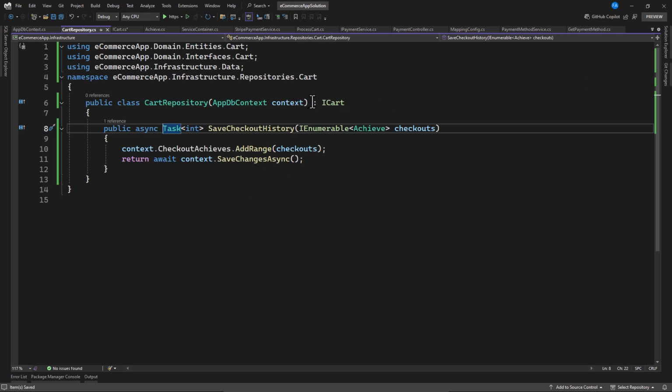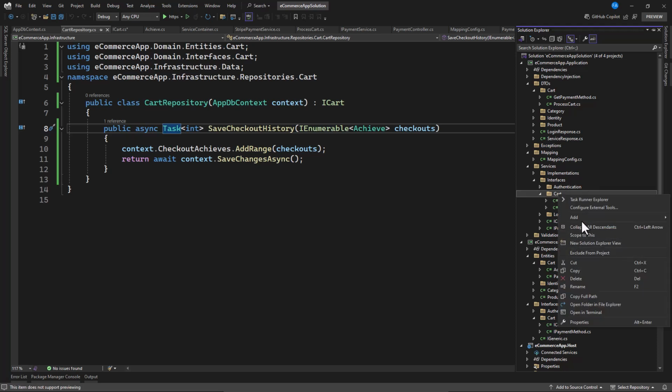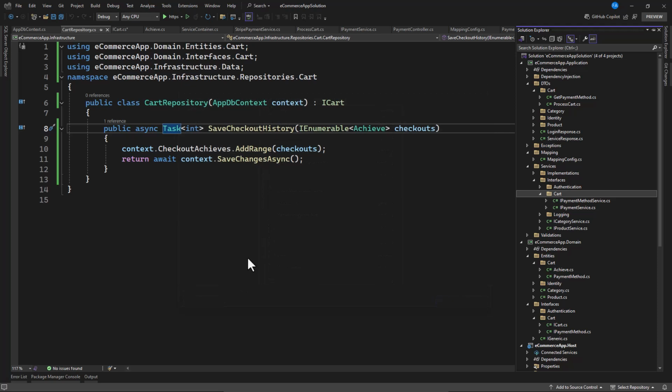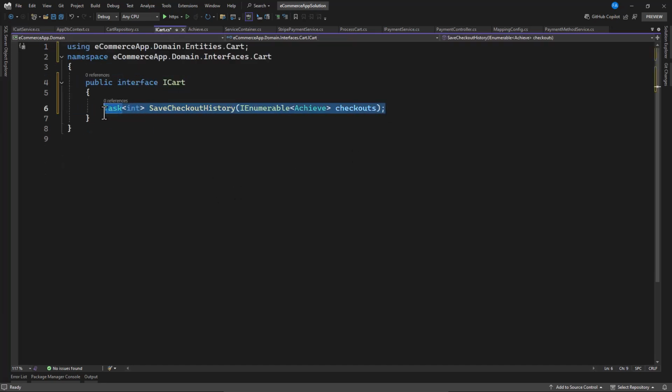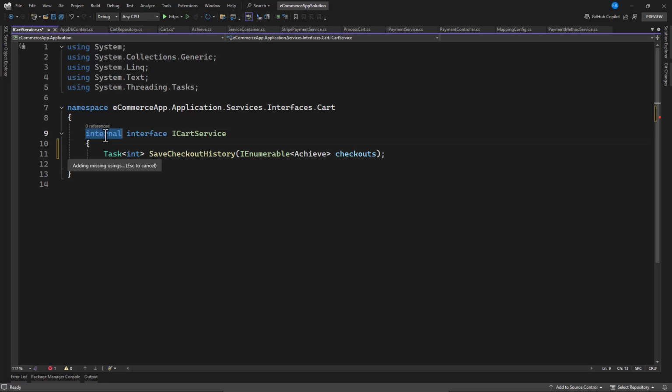Now once you have this, it means you need to create a service whereby we can consume this and create our controller. So let's go and create our service. Now in the services, interfaces, cart, let's have an interface. So ICartService. Now this ICartService, let's go to the cart repo and I'll add it here. This should be public.